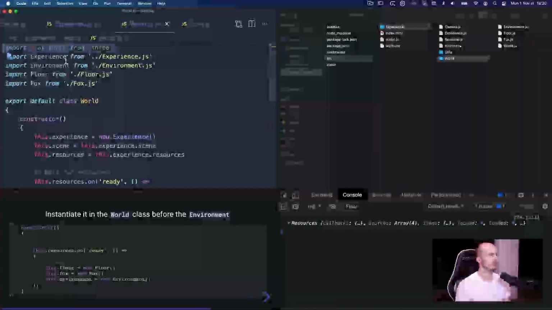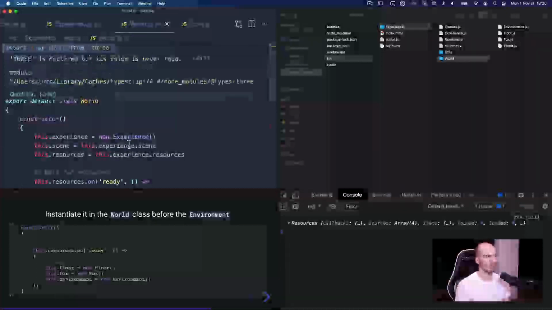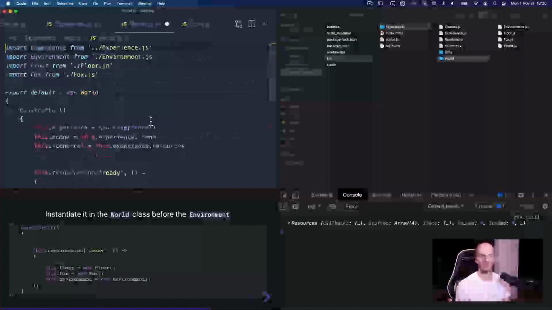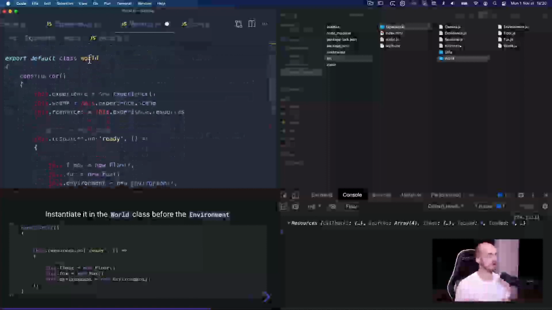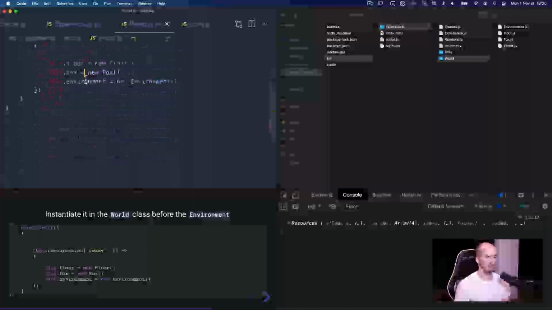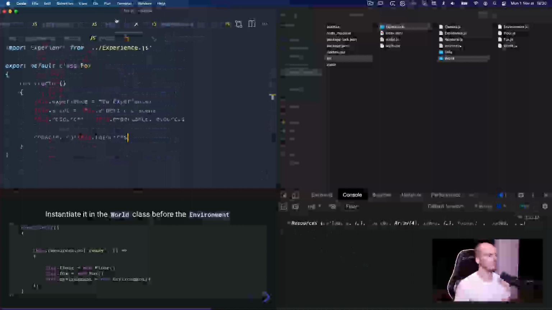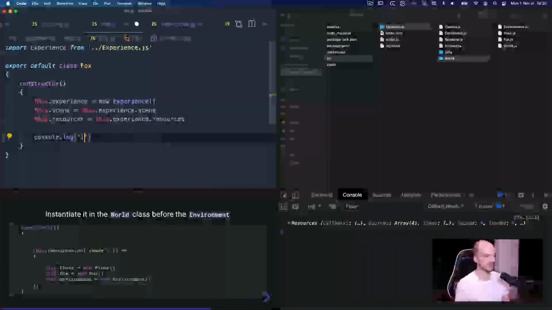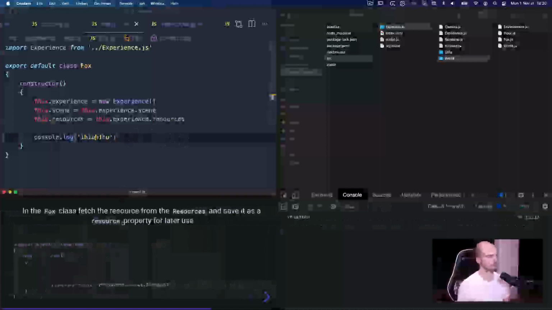By the way, we can remove the THREE from the world because we are not using the THREE class inside the world class. Okay, great. As you can see, I have a log. It's the log that I put inside the Fox class. It's just to make sure that it's working. Always make sure that it's working. If it's not working, pause the video, fix the bug, and get back to the video.